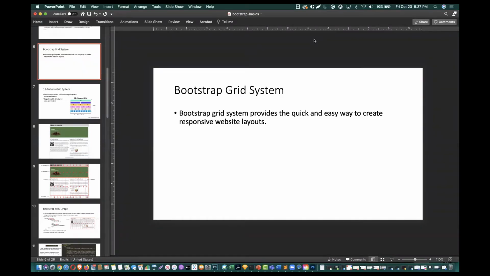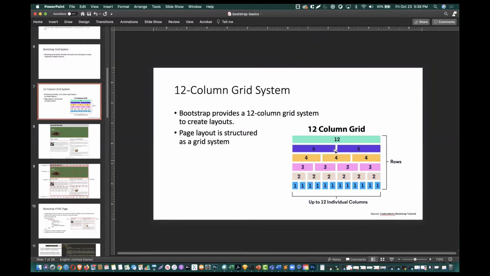Let's look at the Bootstrap grid system, which allows us to develop responsive web pages. Let's look at this slide. Imagine this is a web page, and you look at it in rows and columns. If you look at the very bottom one, you see all the ones over here. It means this row has 12 individual columns. If you add all the ones together, it adds up to 12.